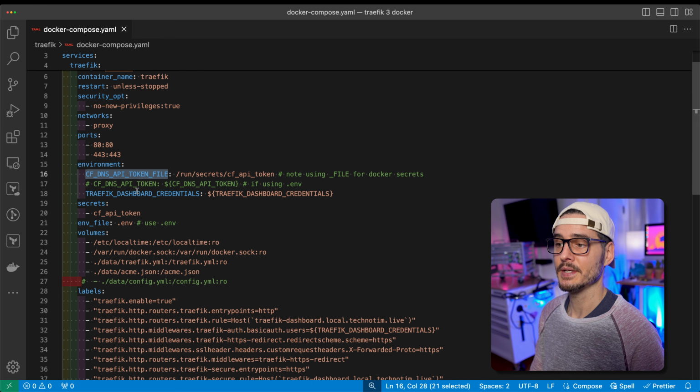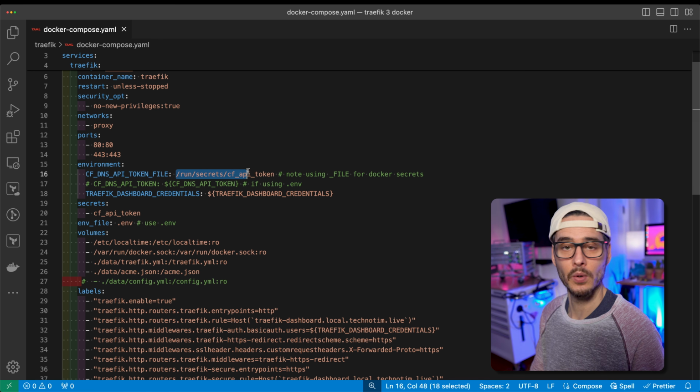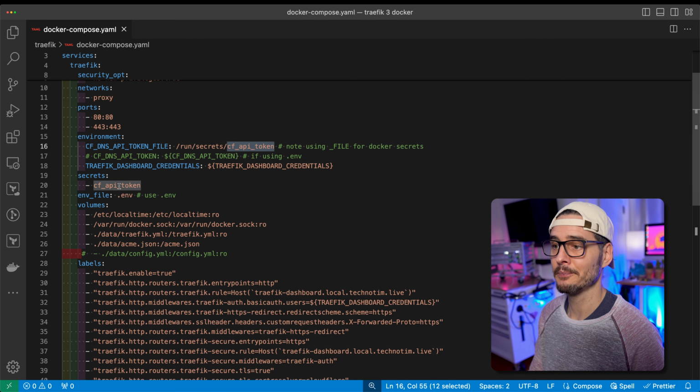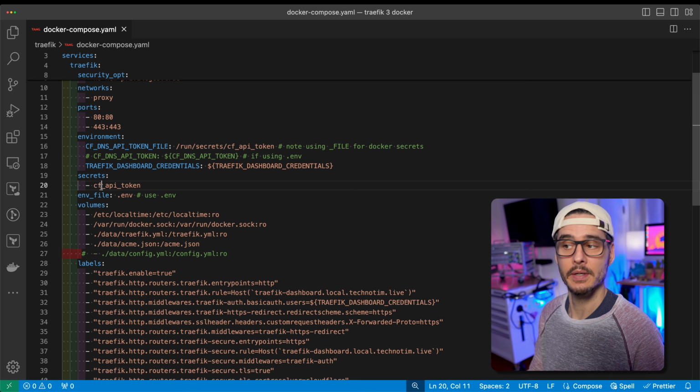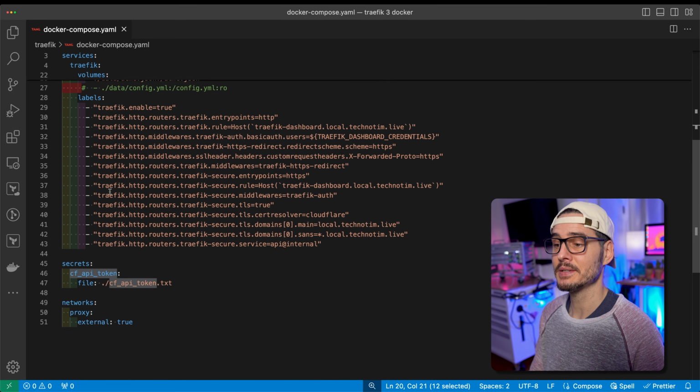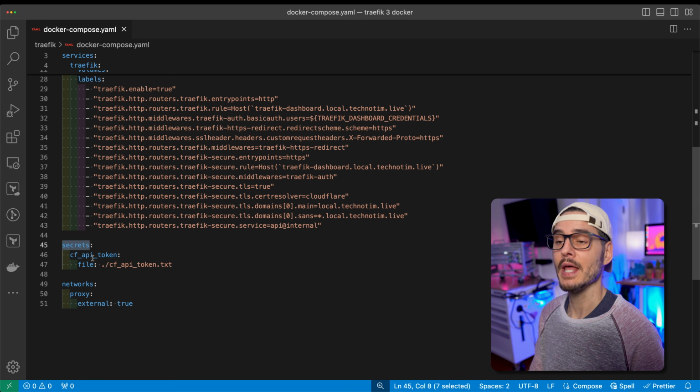The first variable is this CF_DNS_API_TOKEN_FILE. Now, this might look a little bit different than in the past, and that's because we're going to use a secret that we're going to attach to it. And this environment variable is actually mounting this secret. Well, where does this secret come from? Well, it comes from this secret that we're actually mounting. And where does this secret come from? Well, it comes from a top level secret that we define, and we tell it where the file is.